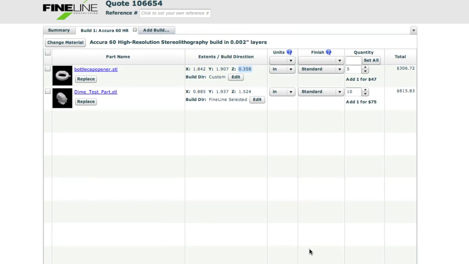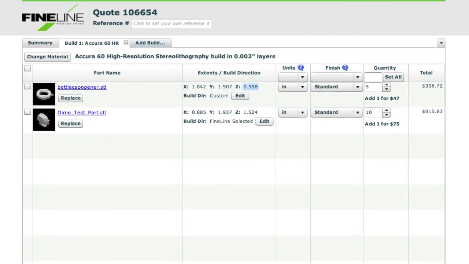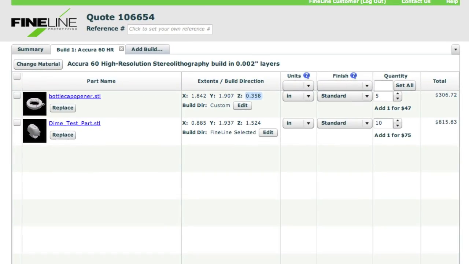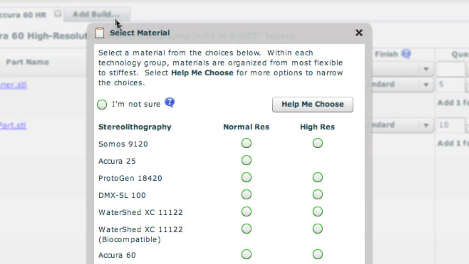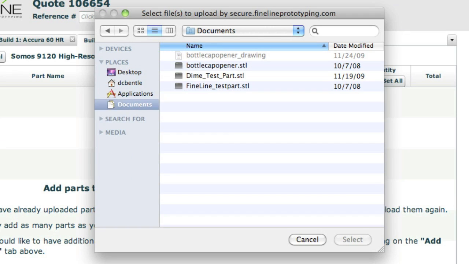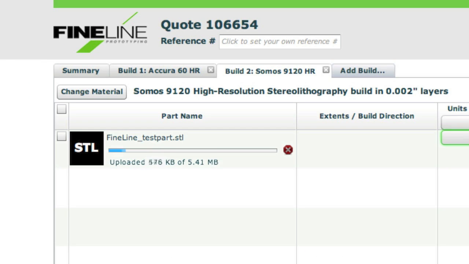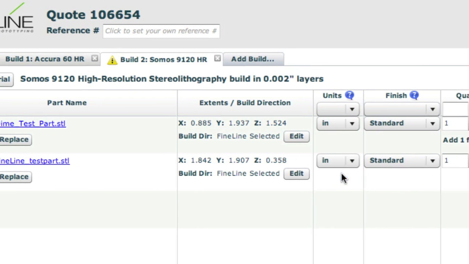Now, let's look at the option of ordering parts in a different material. One capability of the online quoter is the option to combine parts and multiple materials on one order. To do this, you will need to add another build to the project. Select the material as before. If you are adding new parts to the build, you will have to select Upload Parts. In this example, we also want to build a part that we already uploaded for Build 1. We can do this by clicking Add from Uploaded. Finish constructing the second build as necessary.